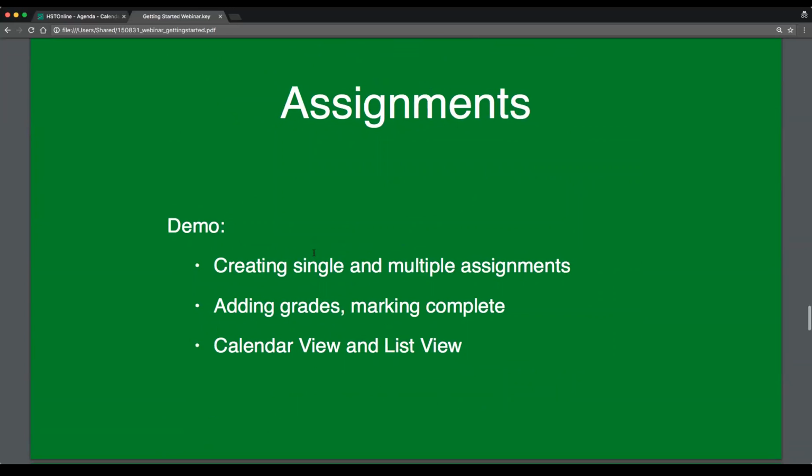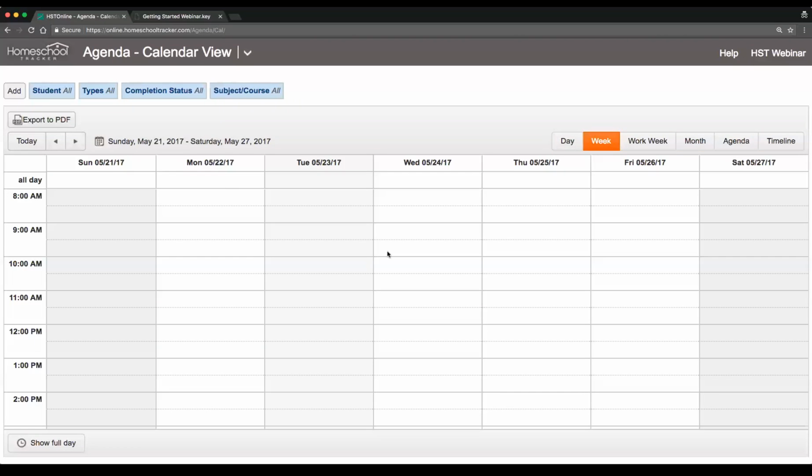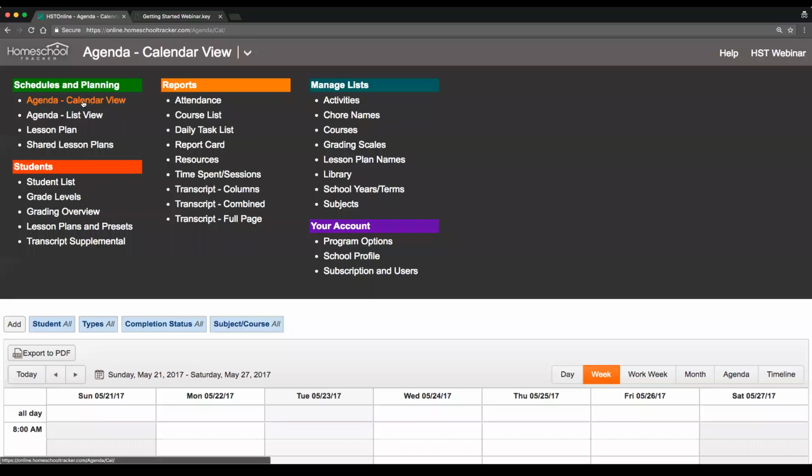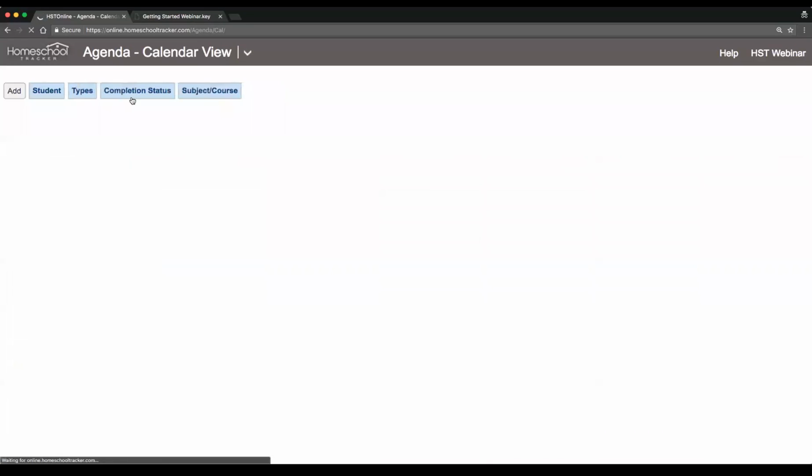So let's do a quick demo on assignments. What we'll do is we'll create single and multiple assignments, and we'll add grades to those, and we'll mark them complete. And we'll do that both from the calendar view as well as the list view. So let's jump back over here. So I'm going to start here in the calendar view, just clicking on Agenda Calendar View in the Schedules and Planning section of the menu.